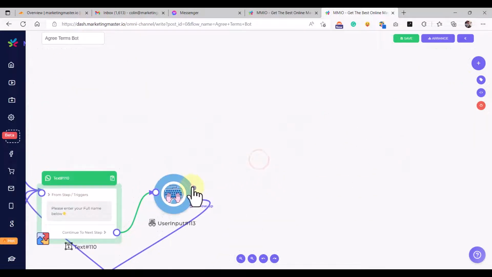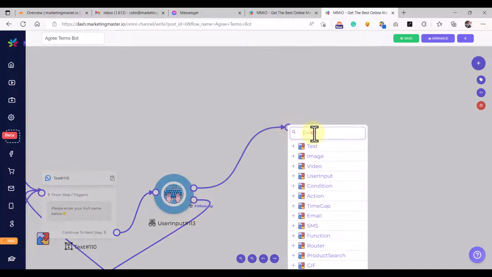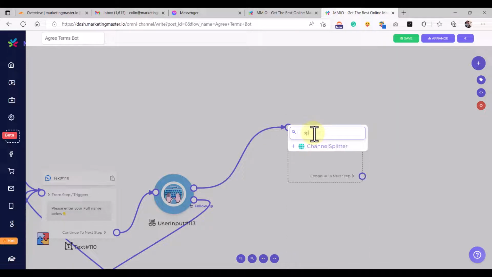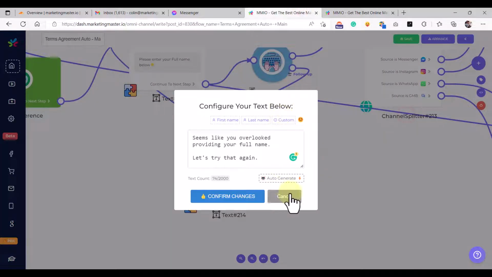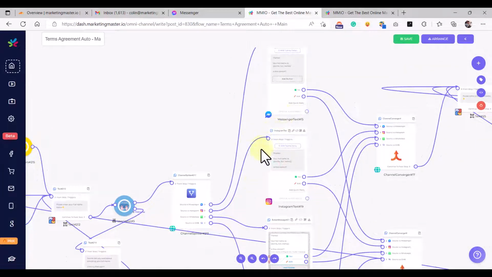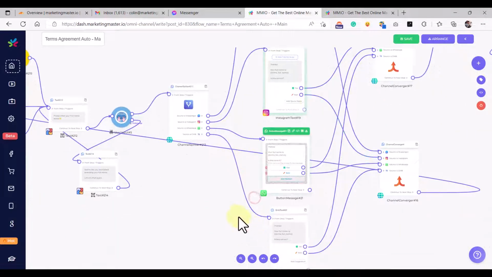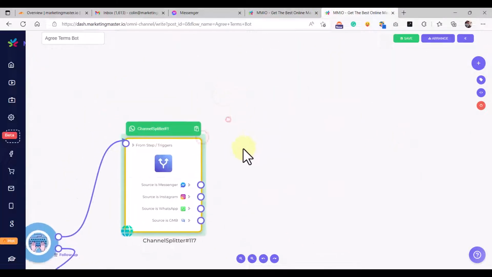So after they entered the name, we are going to send a verification. But for this, we are going to need a button. So since we are going to use a button, we need channel-specific messages here. So we are going to use a channel splitter. This is our channel splitter, just like what we did here. We have a channel splitter and we configured a message for Messenger, Instagram, WhatsApp, and GMB. So that's what we're going to do here as well.